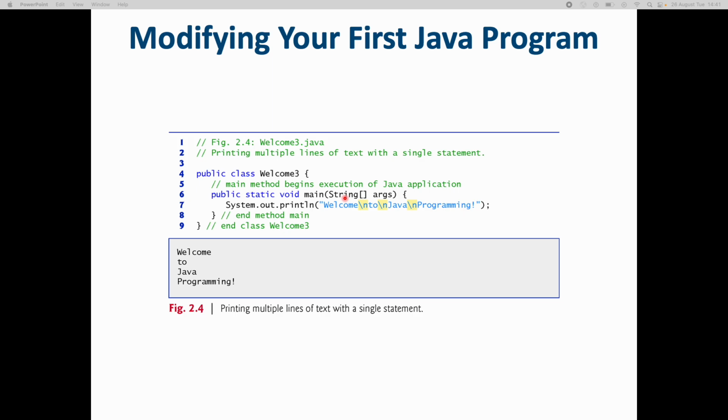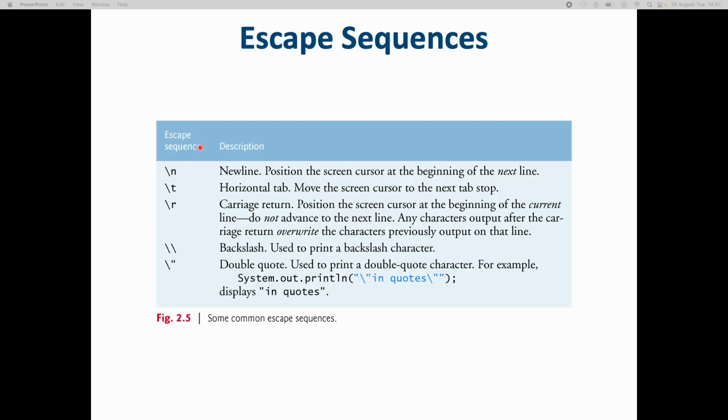Now, in order to say welcome to Java programming and put a new line, similar to Python, we can use the escape character with an n. I think this is also the same as Python: since a single backslash is an escape character, you have to use a double backslash to print a backslash. To print a double quote, again, you need a backslash, because otherwise it would mean something else. But this is, again, similar to Python.